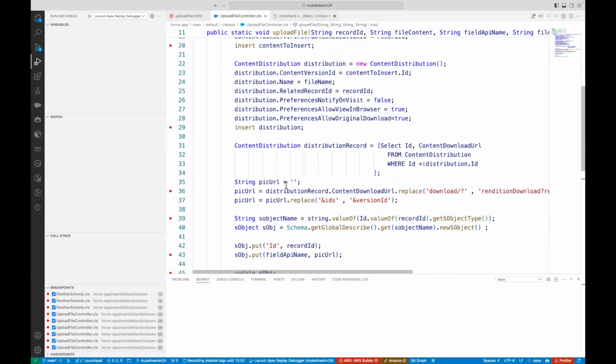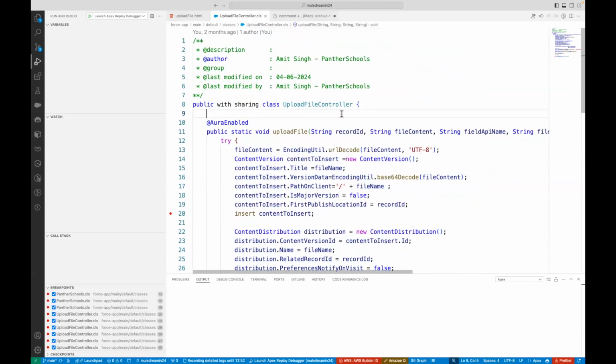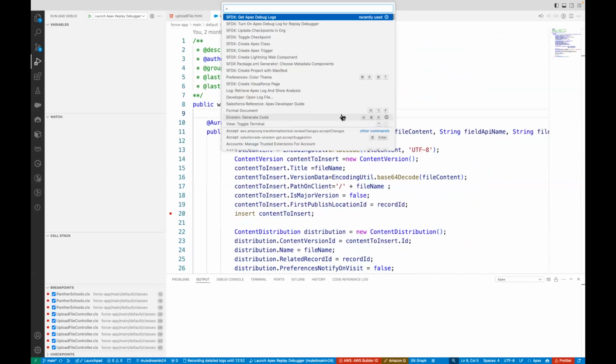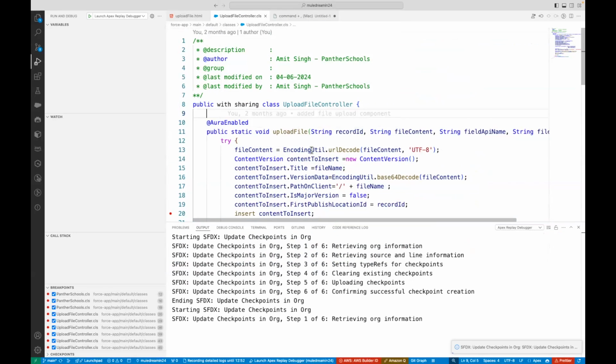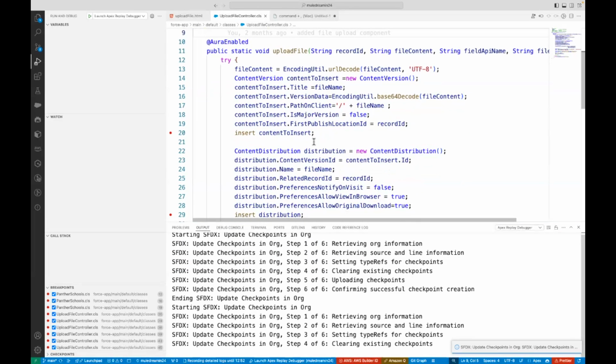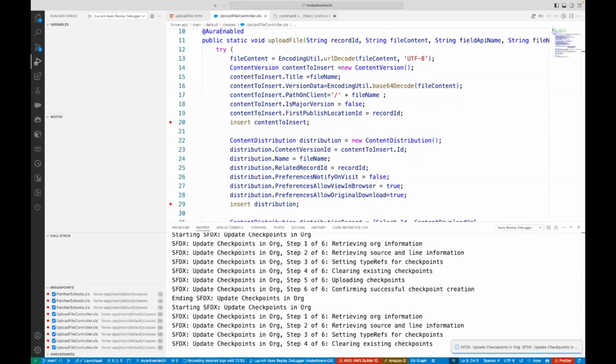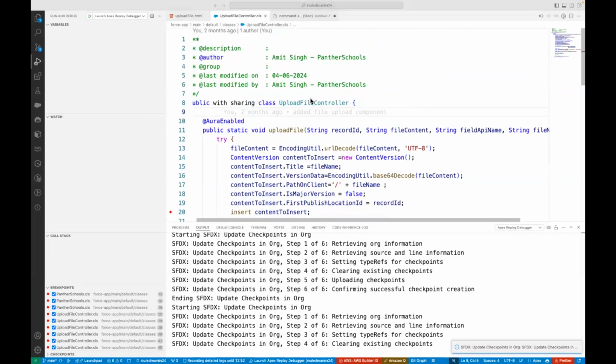And remember, if you are adding a breakpoint, you do Control Shift P or Command Shift P, and then make sure you are updating the checkpoints in the org for the new Apex class. So let's update the checkpoints so that all our checkpoints are updated into Salesforce. It will update the checkpoints for this Apex class, the class name being upload file controller.